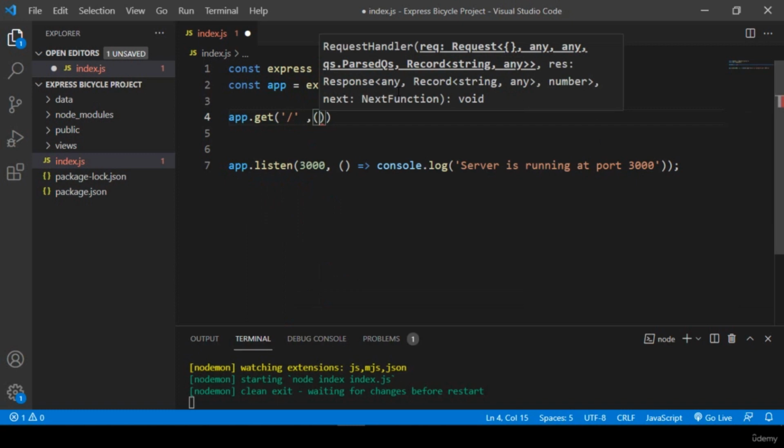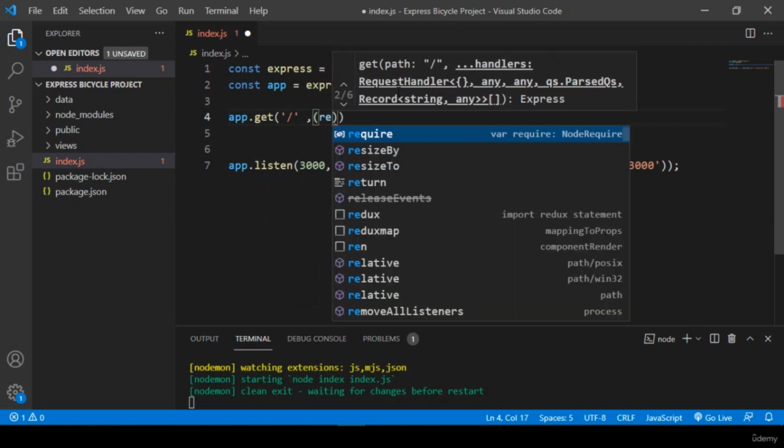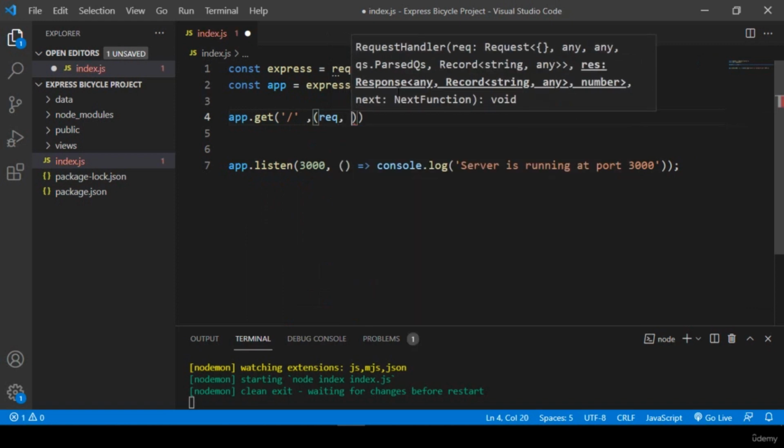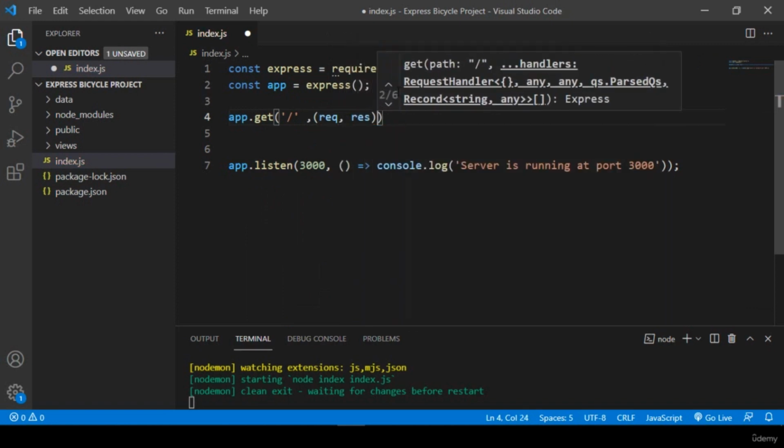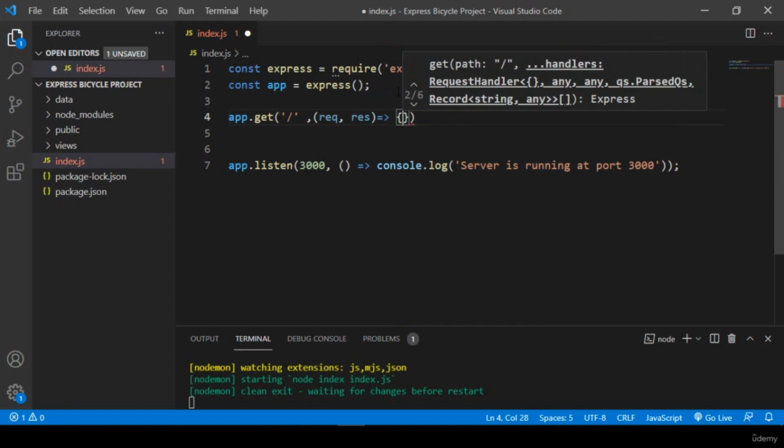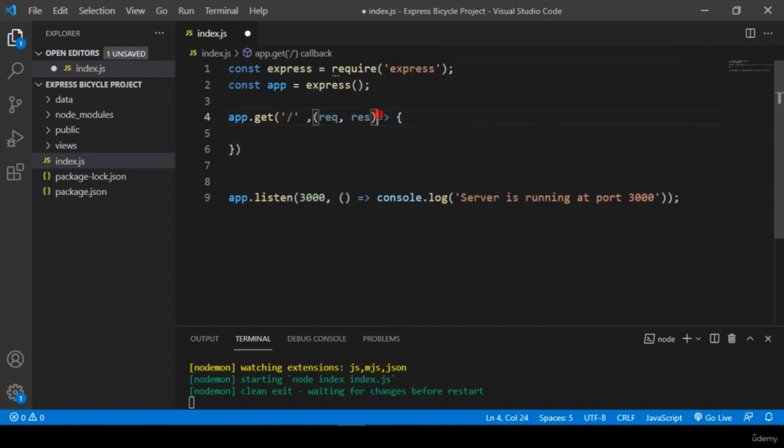We have to pass that request handler, and I want to pass two parameter objects. One will be the request, another will be the response, right? I simply pass it. Great. And then I created a function, that is the arrow function.